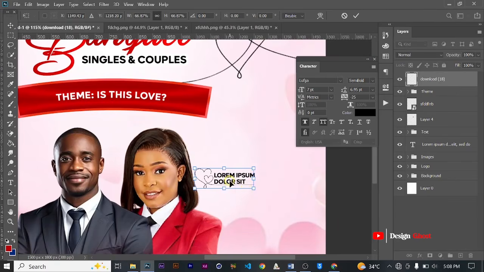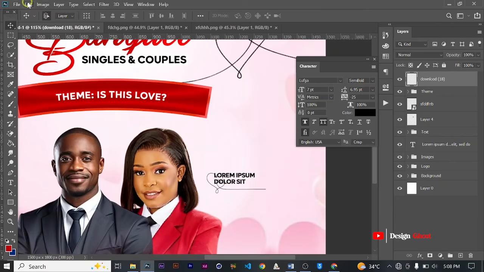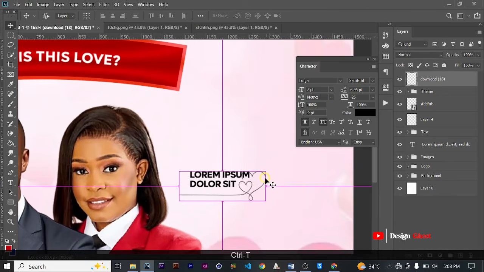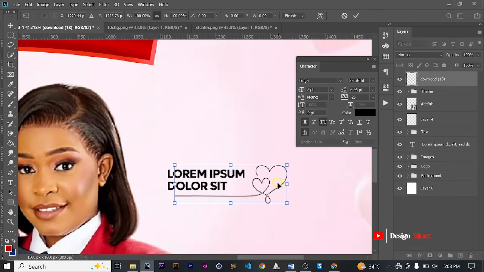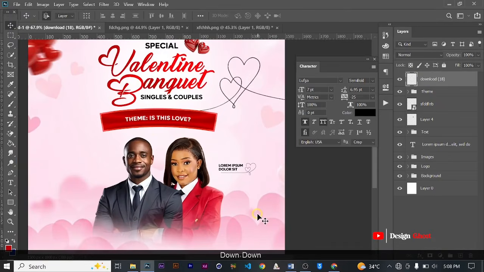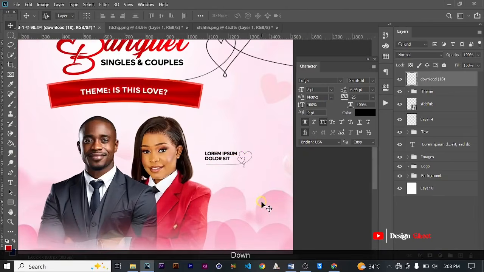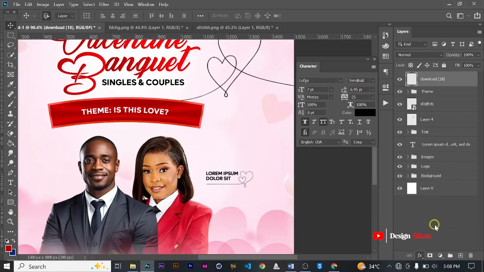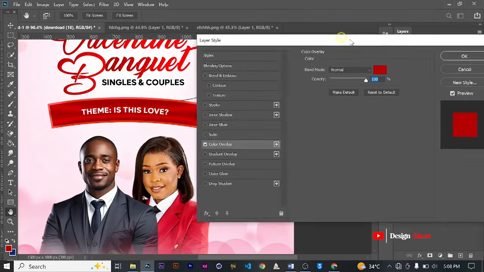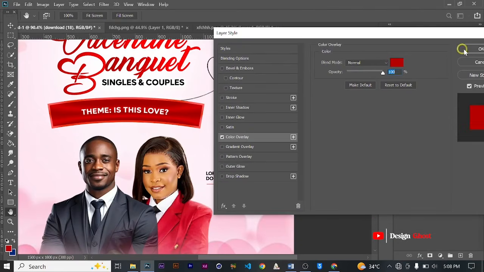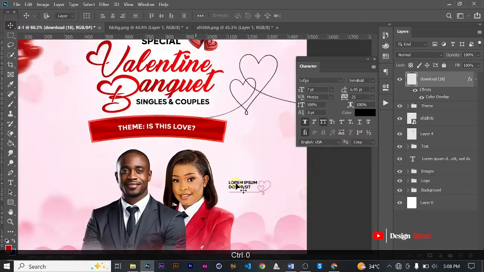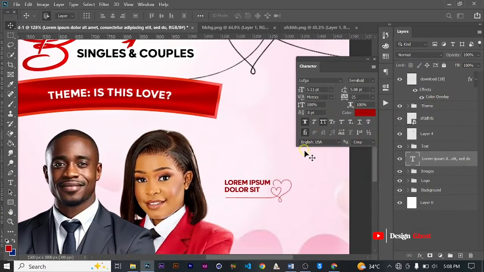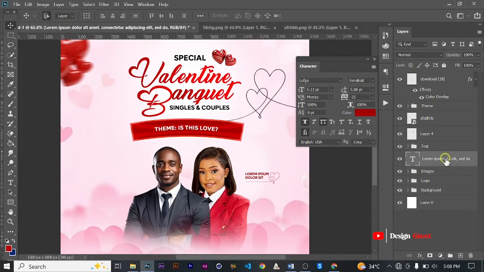Of course, everything is lab, so let's flip it horizontal. Of course, everything is lab, so we'll make sure everything that we are adding to is lab. And then we are going to change the color to color overlay. Then we'll try to pick the name color. Okay, so that.